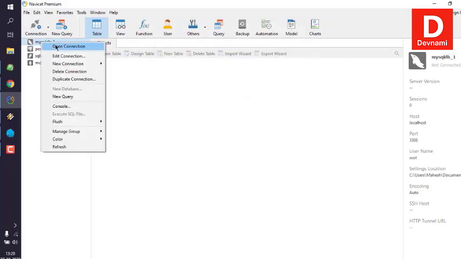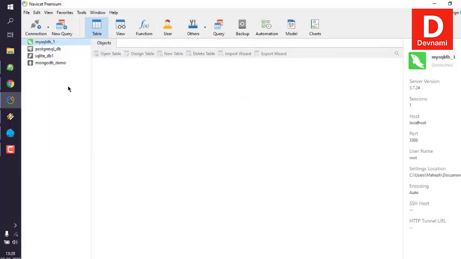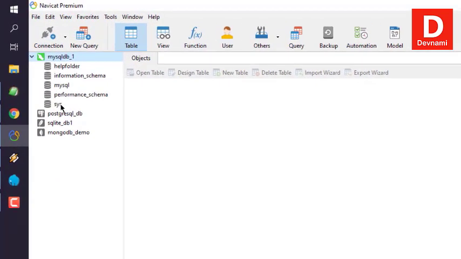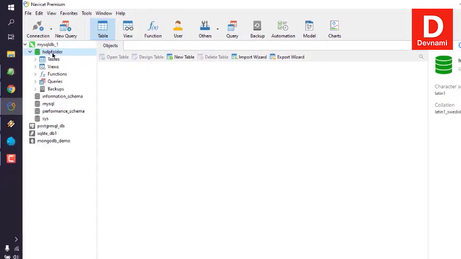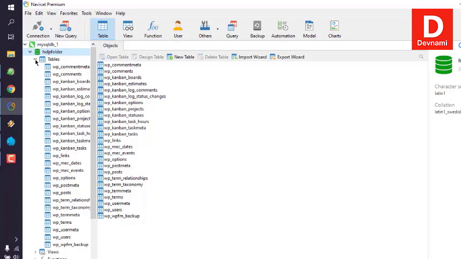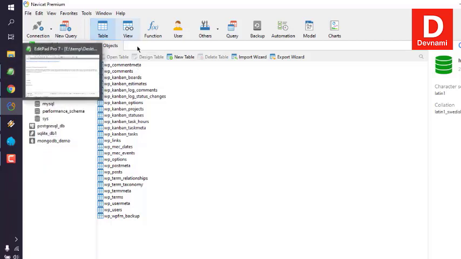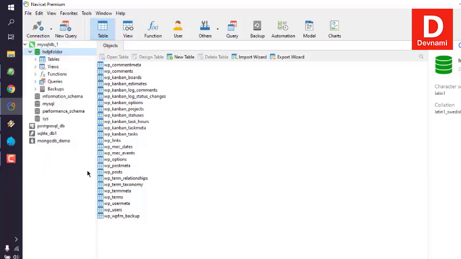Now here I can click on open connection, and it should show me list of available databases here. As you can see, there is one help folder database which is used for WordPress. All the WordPress related tables are listed here. Okay, so you learned how to connect to MySQL database from Navicat.